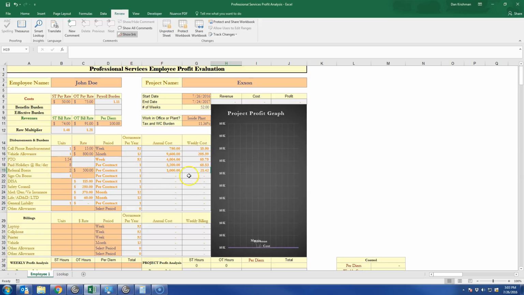Okay? So over the life of the contract, which is 52 weeks, it will cost us about $21.42 per week for the referral bonus. The sign-on bonus works the same way. Sometimes we'll pay him a $1,000 bonus. Okay, so same thing.